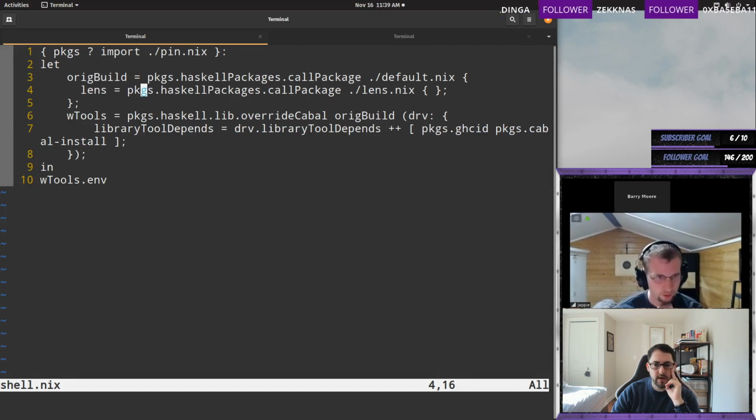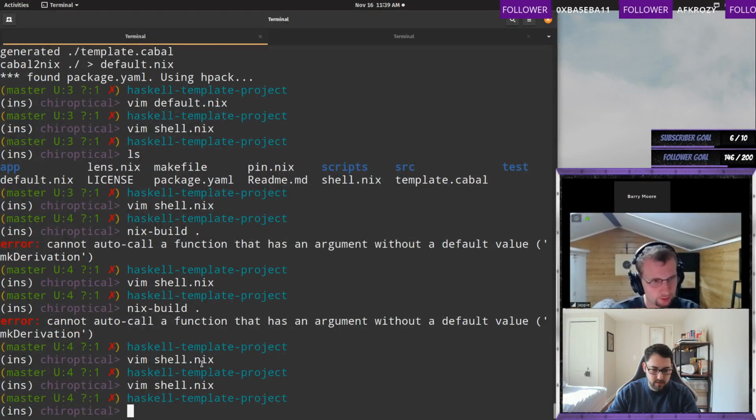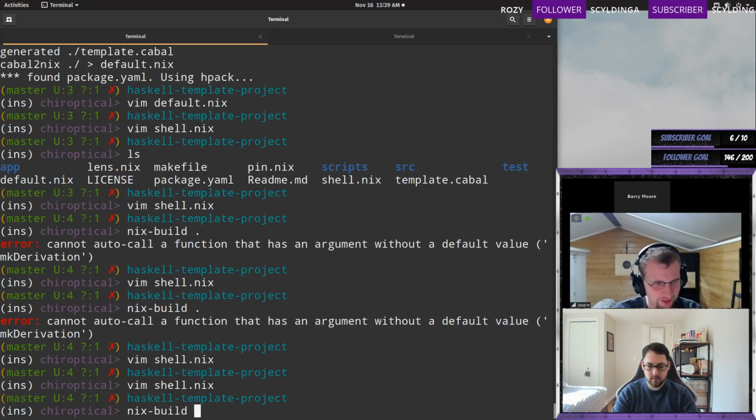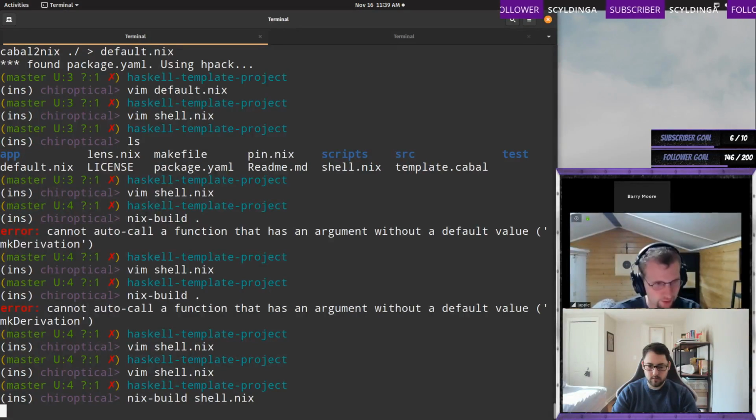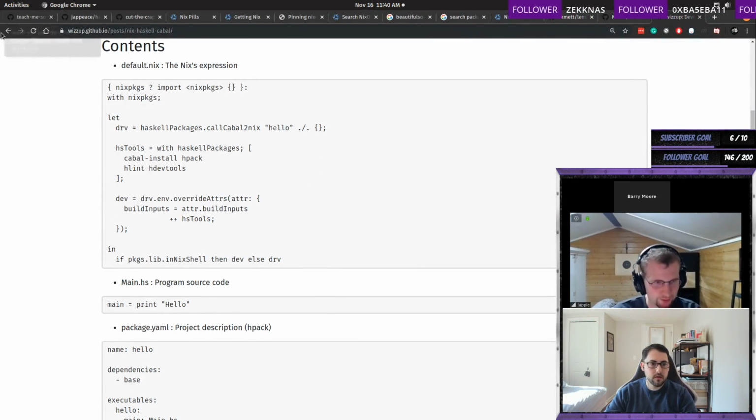Okay. But I guess I'm stuck because I don't really know what this error means. Oh, which error? It just says the same thing. Cannot auto call a function. Maybe I wrote that somewhere else in one of these Nix files. I don't really know. Oh, maybe you need to Nix build shell.nix. We don't have a default here, so. Oh, I see. Then the issue is this takes a long time too.